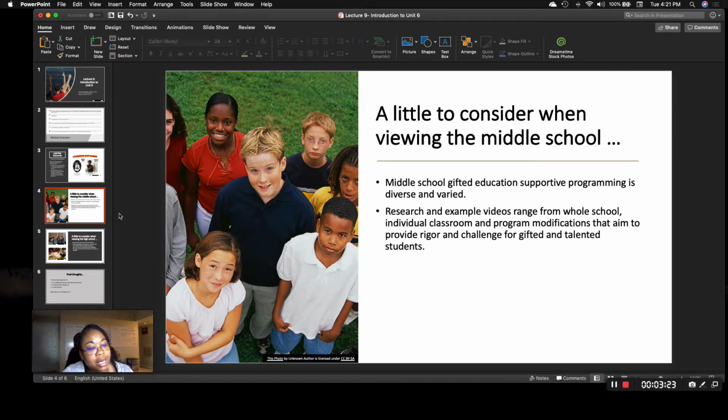It feels like, and you'll be the judge of it, but the elementary level seems like it's a little more strategic and supportive of identifying gifted education while providing resources, and it seems to dwindle down as we get from middle school to high school.